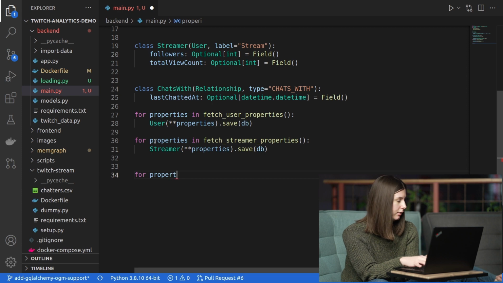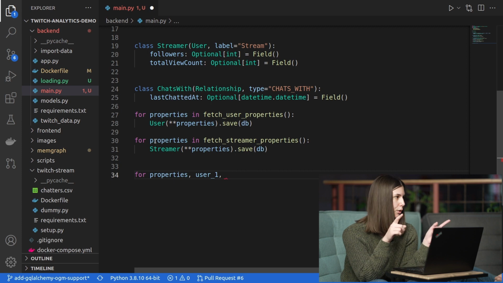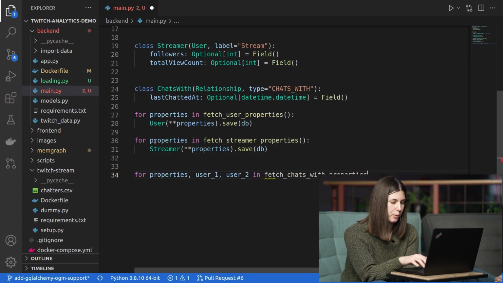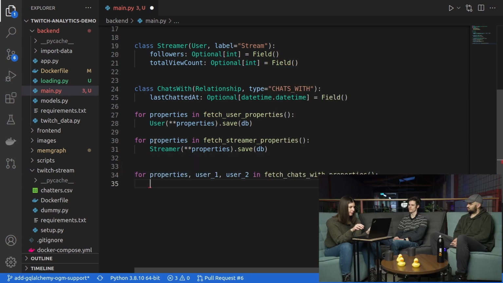So I have properties there. These are different keys, like you told us. So I have properties, I have user one, like one user chats to another user, user one, then user two. And I have fetch chats with properties. Okay, what does this function return? So it returns a dictionary with keys properties, user one and user two. Right? What is the type of user one and user two? It's the type user, right? Yeah, it's user. I mean, if it's a streamer, it's also user, and if it's user, it's user. Oh, okay, so actually, that's not a big problem.